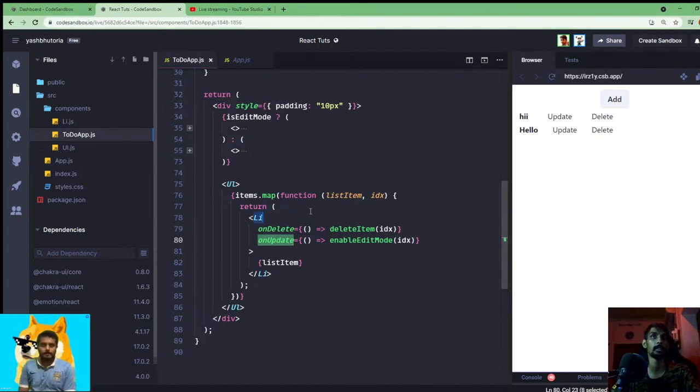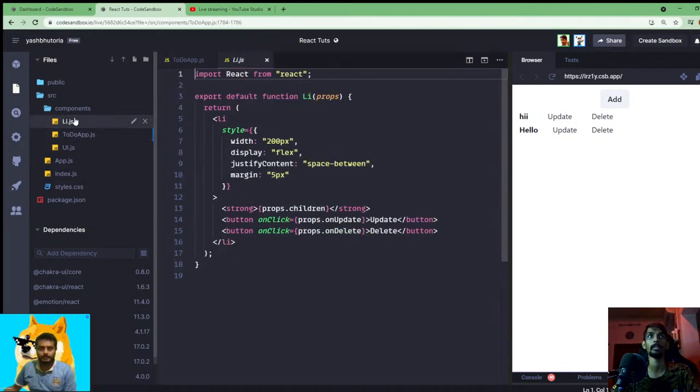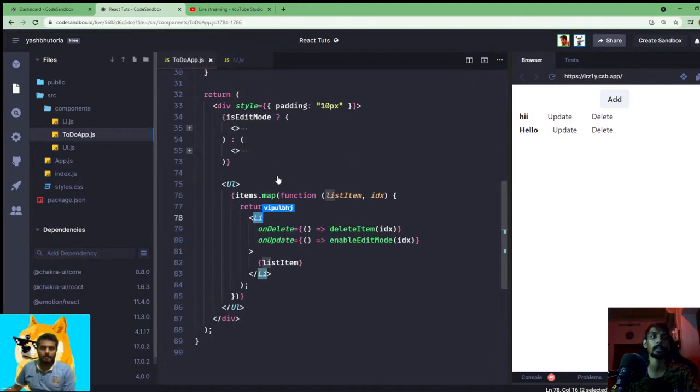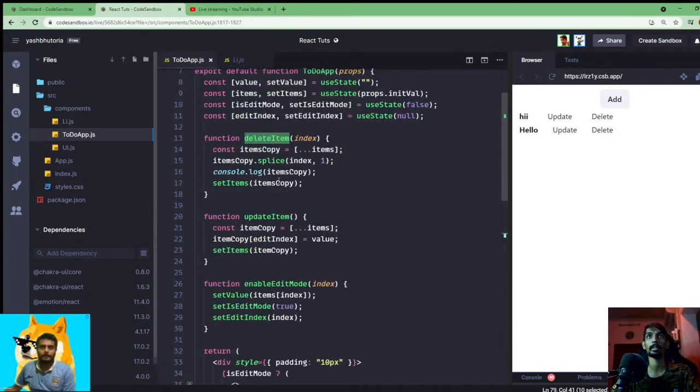Li, like UL, I understand. Any compositional unit of UI that you create is called a component. This is not part of HTML, right? We created this. The file is called UL dot. Yes, I think we did that, so we can separate this one, and wherever we want to change this, we can just change this LI and it'll reflect everywhere, to kind of keep it the same. Okay. Then deleteItem, let's go to that function.